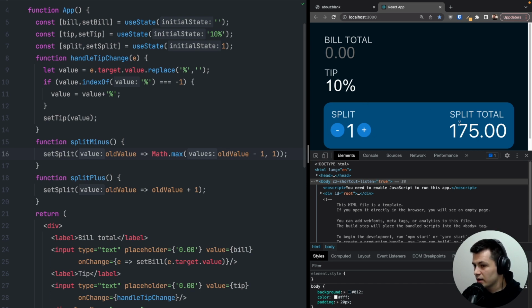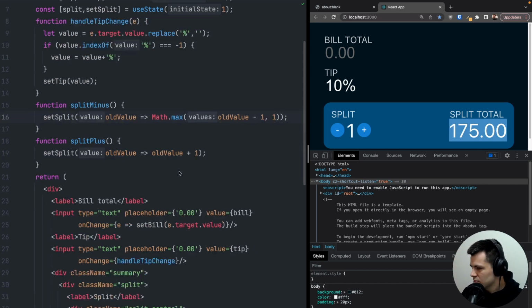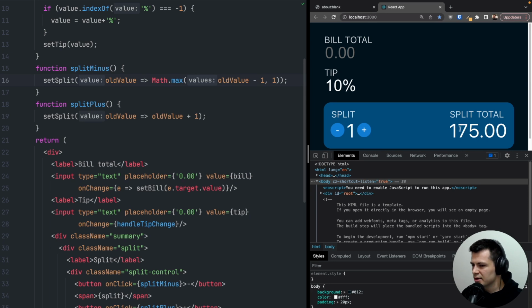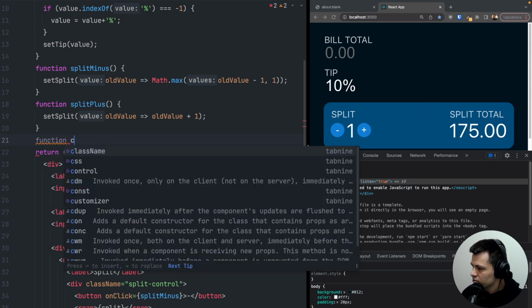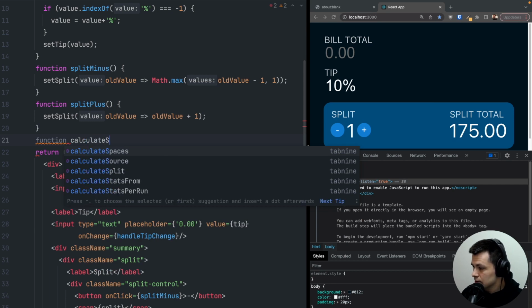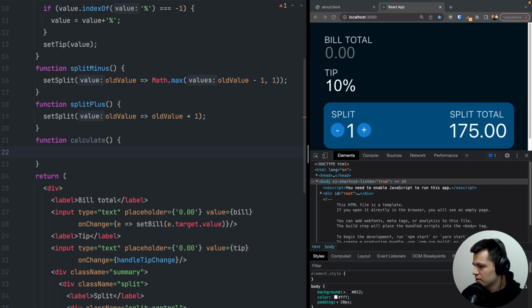All right, so now I think the last part is to just calculate this split total. So let's see. When should we calculate this? We should calculate this when something changes here, or something changes here, or something changes here. Right. So let's maybe create a function that will calculate this split total. Let's call this one calculate split total. That's too long. Let's just do calculate. All right.